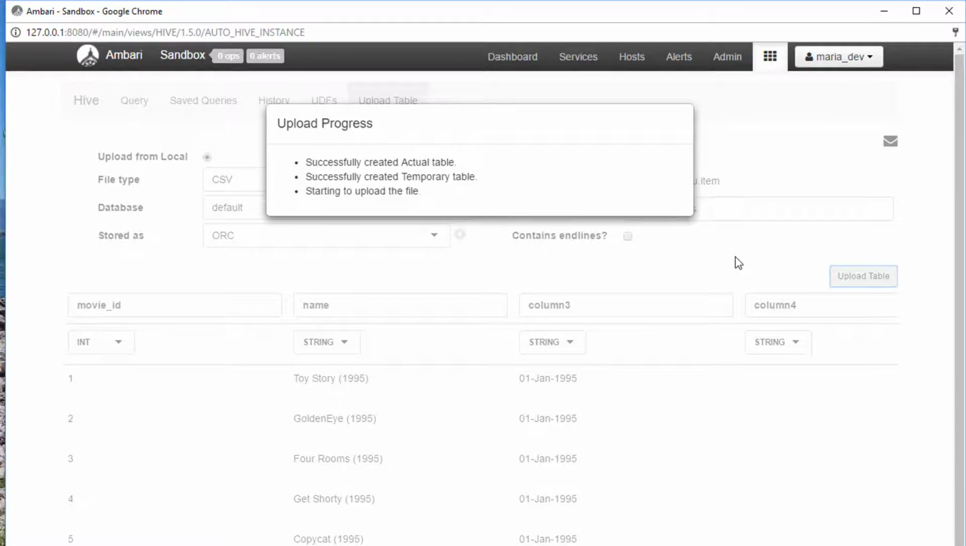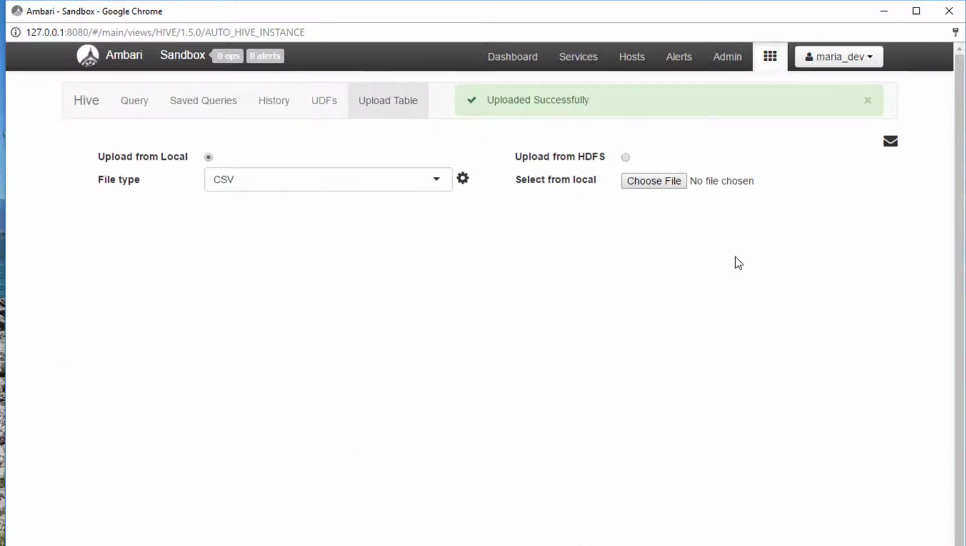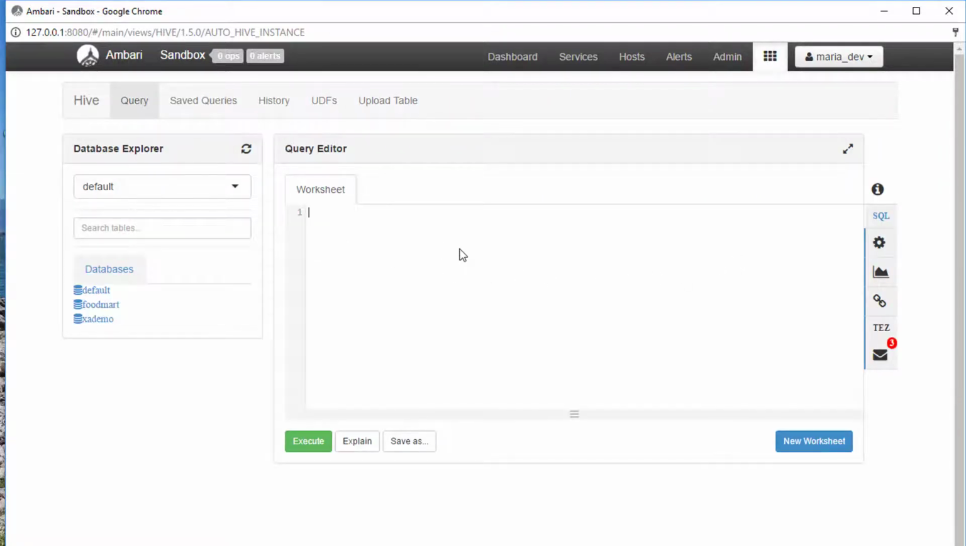And again, it might take a minute or two. And that's ready as well. So we have this data imported onto our Hadoop instance. Let's go ahead and run some queries on it. So let's find the most popular movie out of the entire data set.